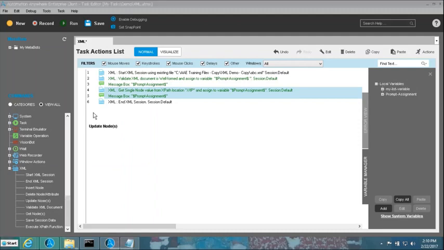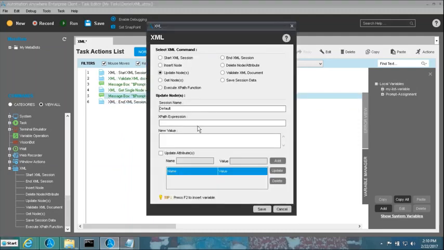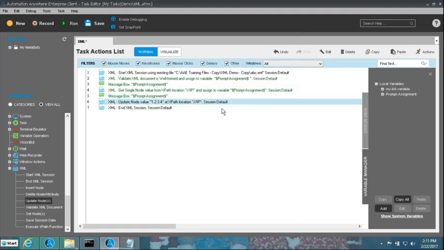To do that, we have this command update node, and we will say that in the IP node we want to give a new value 1.2.3.4. This is the new value that we want to assign to this particular IP node. That is basically our objective, and we can go and save it. So the node gets updated, but in case you want the changes you made to be persisted, saved somewhere, maybe as a separate XML document, then you have to save the session data.